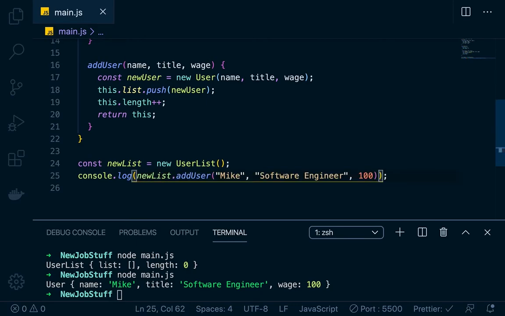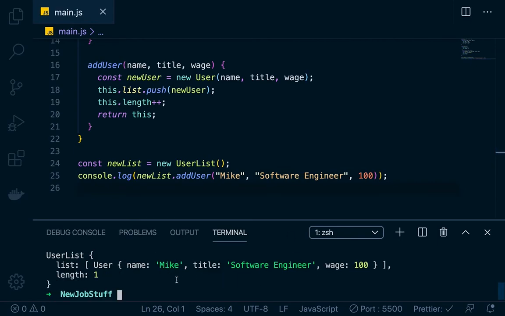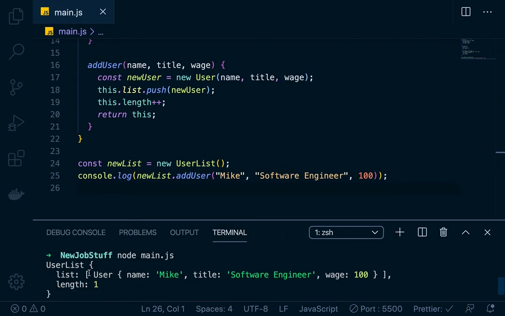Okay, so there we go. So we've made that. Now let's console log that and see what we get. And there we go. So our user list has a user in it, that user that we created, right? So now our user list has a user and we have a length of 1. Awesome. So let's maybe create a couple more.